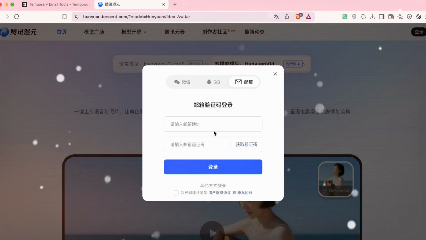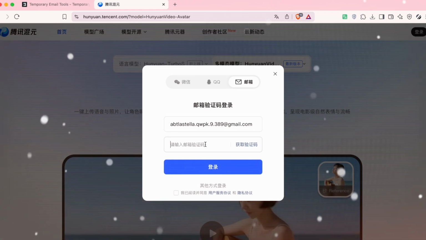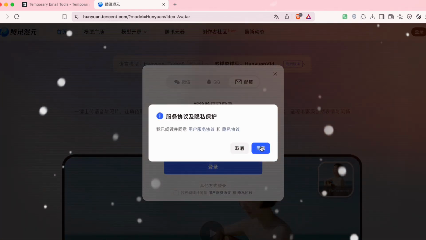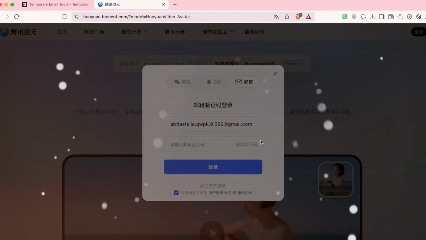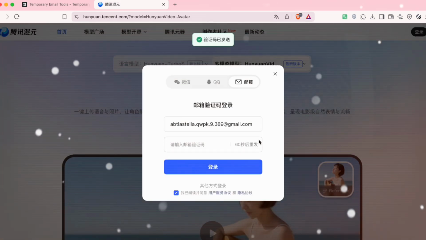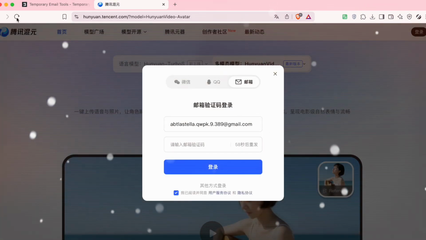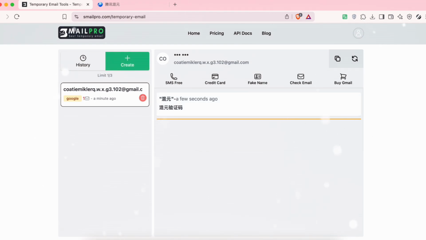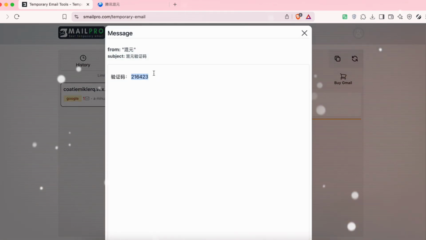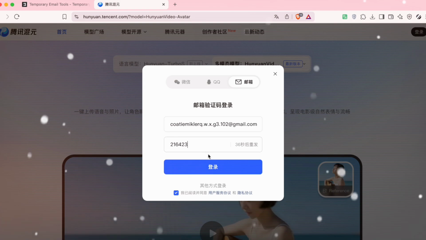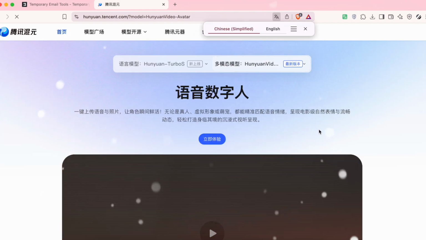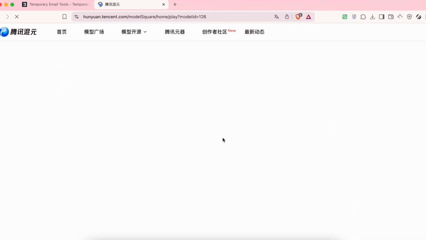Enter a temporary Gmail from Smail Pro. Then click on the Chinese OTP button. You'll get another pop-up. Click on the blue button again. Now check your temp Gmail inbox. You will receive a sign-up email with a code. Copy the OTP and paste it into the sign-up box. Once done, you've successfully created a Hunyuan account. Click the blue button again to land on the video generation dashboard.